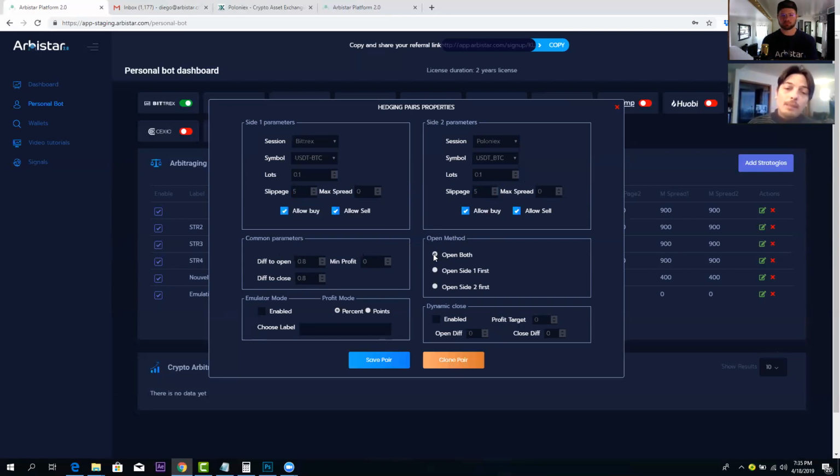Someone else maybe wants to open the first side first, and open the sell side after getting the percent, for example 1.2%. He will put open side one first. Or if he wants to enter a limit order or market order here, he will click on open bot. But this is more advanced. Let's say for a beginner, it's just open bot, that's it.